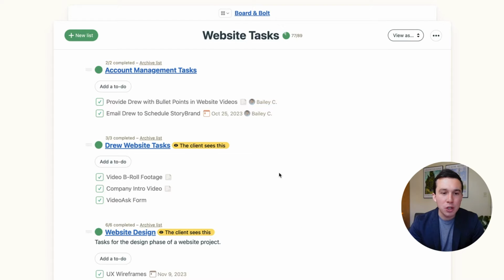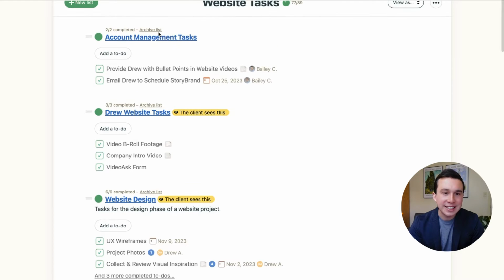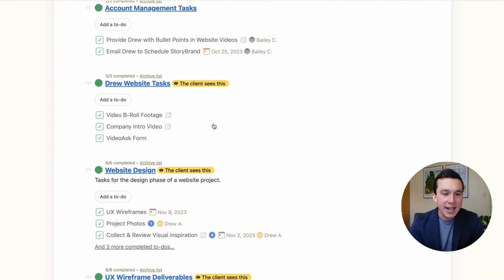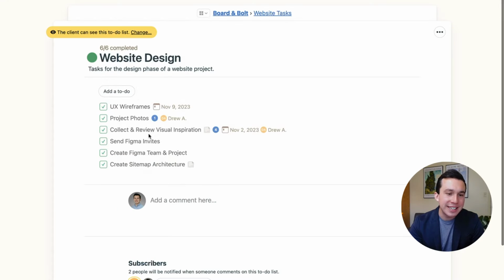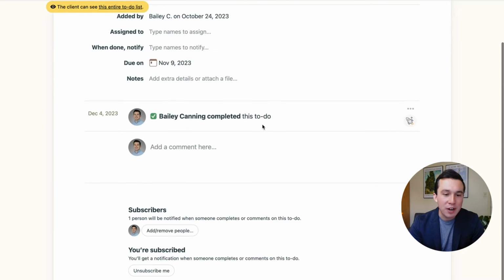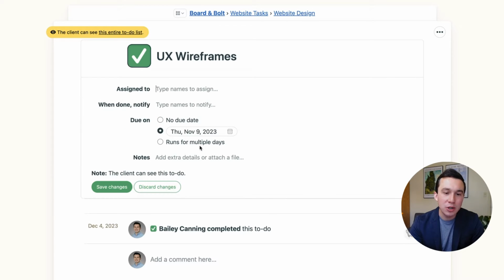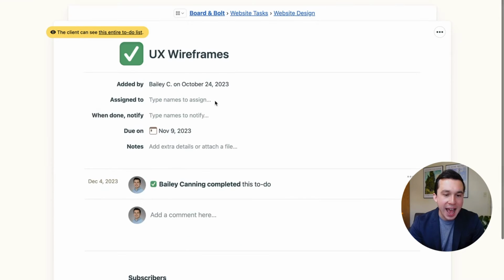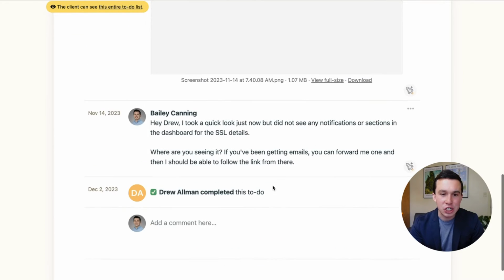Now, going on over to the website tasks here, I basically break it down into different stages of the project. And then I also have some separate task lists for account management, for the client's tasks as well here. But then you can see in the task list here, so this is the design phase, you can see the UX wireframes need to be completed. And it's a very simple interface, just like you would expect, how you can add a task like this. So the UX wireframes, you can assign it to someone, you can assign a due date.